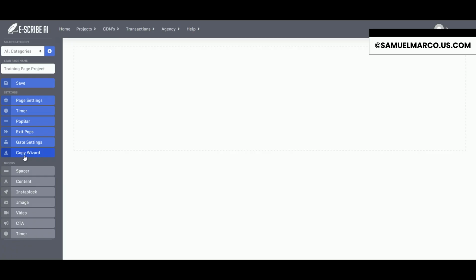Copy Wizard we'll come to shortly, but now we're going to cover a few of the blocks that we use to build our page. The most obvious one is a spacer. If we click it, it will appear on the page. You can also drag blocks onto the page and drag them around.